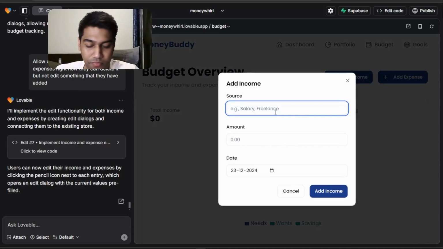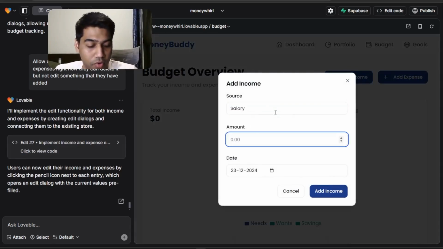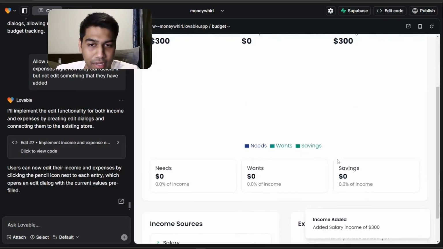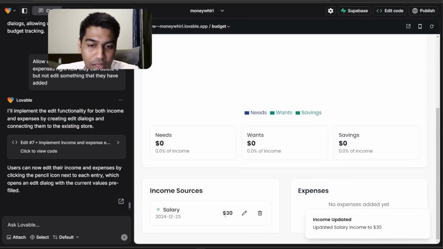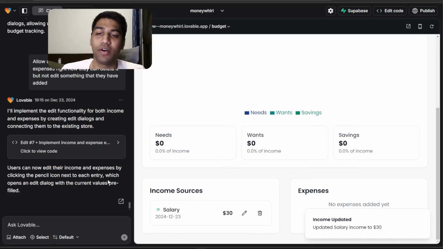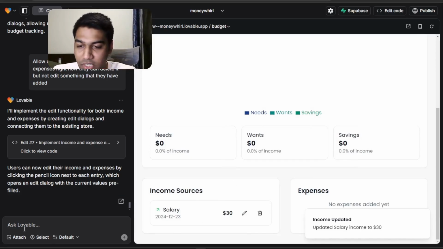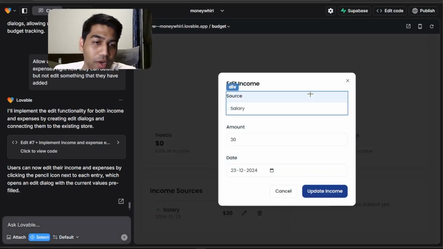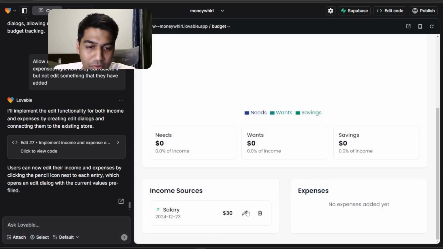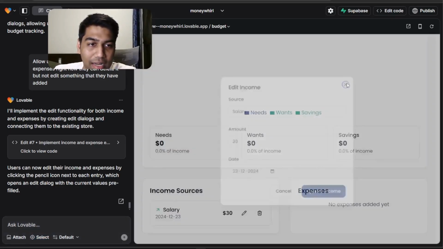So add income, salary, and I'm going to add $300. Let's say add income, and can I edit? Perfect. So update income. Okay, so it's not picking up the data right now. Again, I can go ahead and ask it to simply change that. That's one of the features that you can see. Let's say I want to edit this specific thing, right? I can actually not even select this, but just click on edit. It works now, right? So it was not working before because I was seeing, like, why does it not put salary automatically there, but it does now, right?